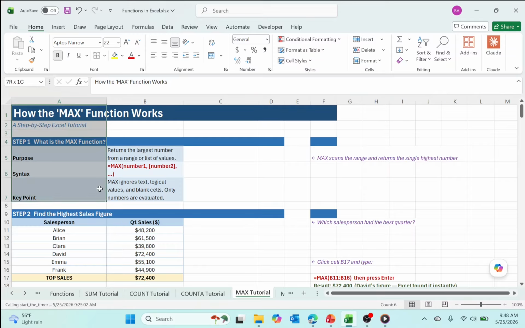This is one of the most satisfying functions to use because with just a few keystrokes, you can instantly find the highest value in any list of data, no matter how long it is. Whether you are tracking sales, scores, temperatures, or prices, Max does the work for you in seconds. Let us walk through it step by step.